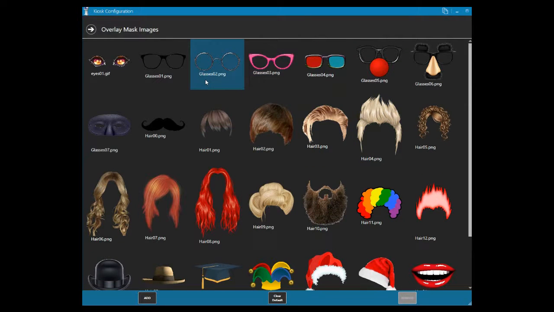One thing to make note of are the file names. If you're going to group masks together for the guests, they should have the same file names for the groups, followed by 01, 02, 03, 04, etc. That way the grouping will be correct when the options are displayed to the guests.